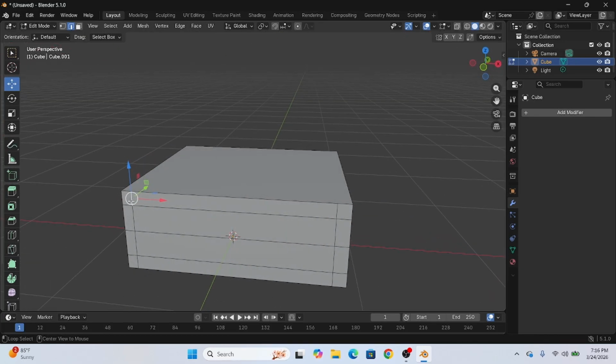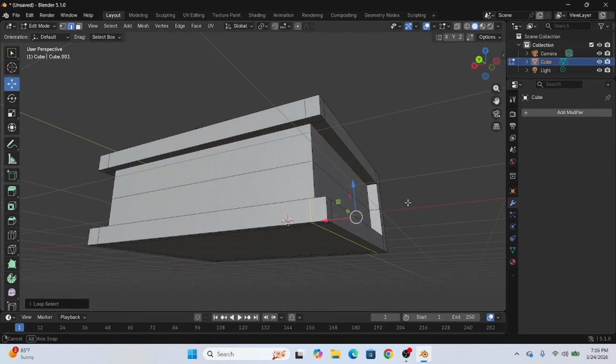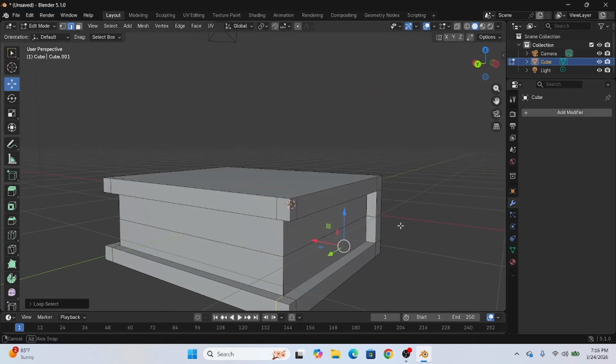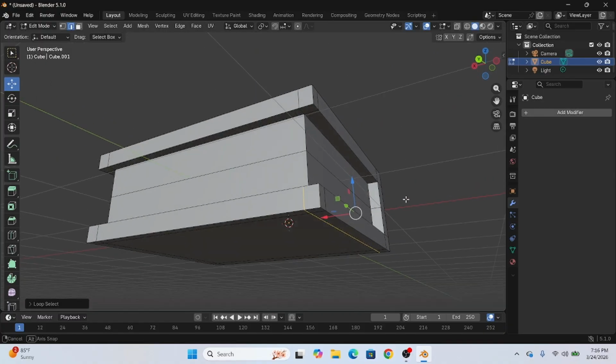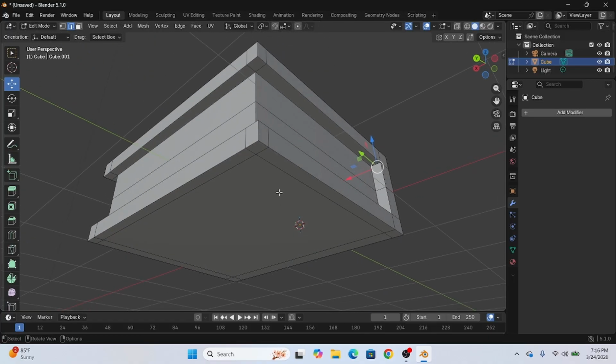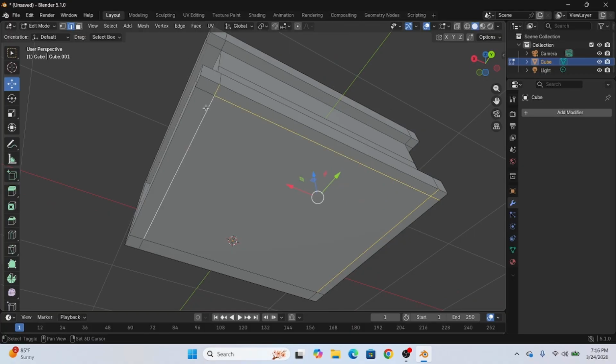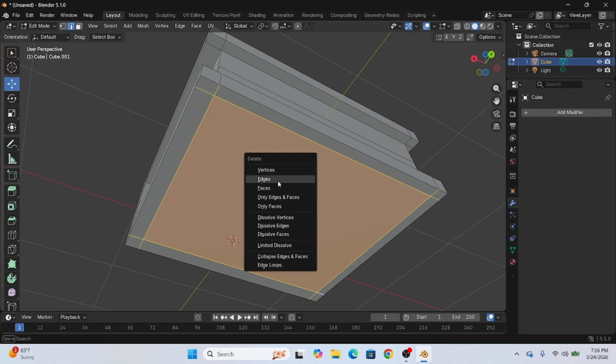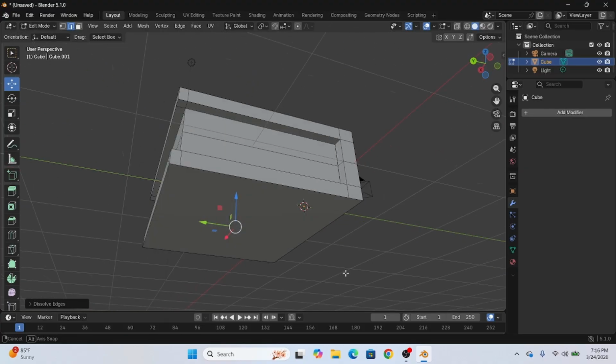So I'm going to press Alt and Shift this time. It'll select the entire row here. I'll talk about that area later. I'm just going to go ahead and delete these edges for now. I'll talk about that part separately. I'm going to dissolve these edges, not faces.